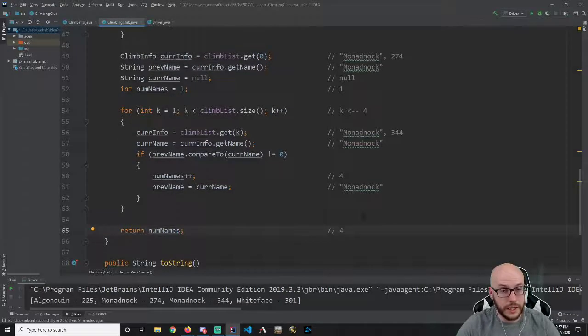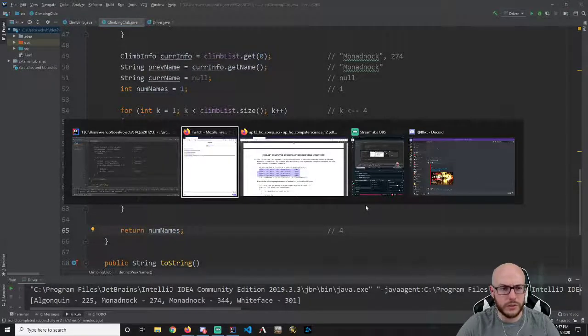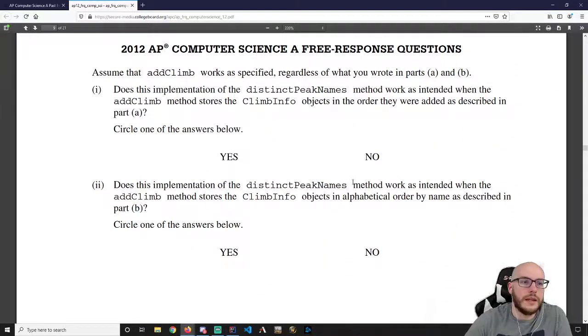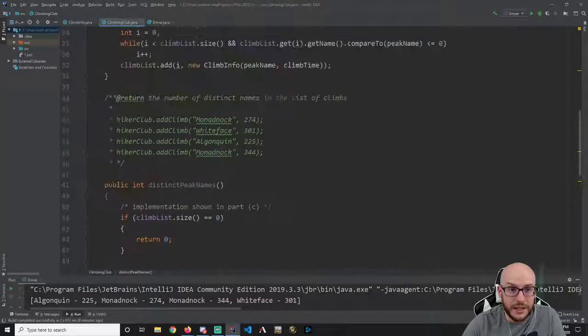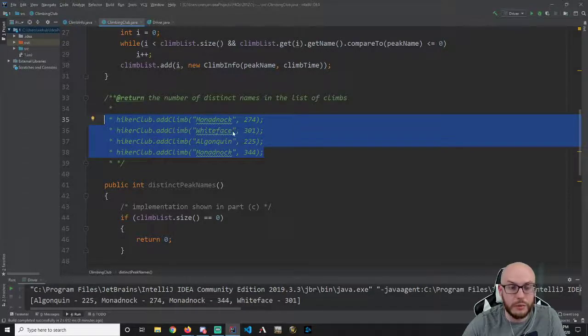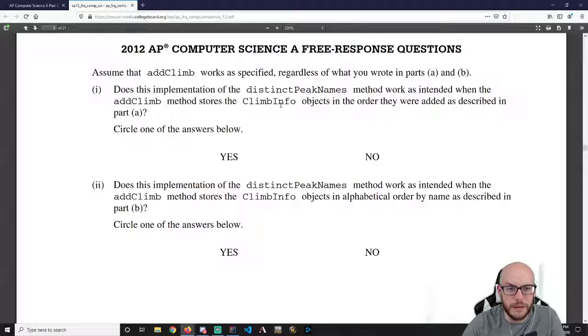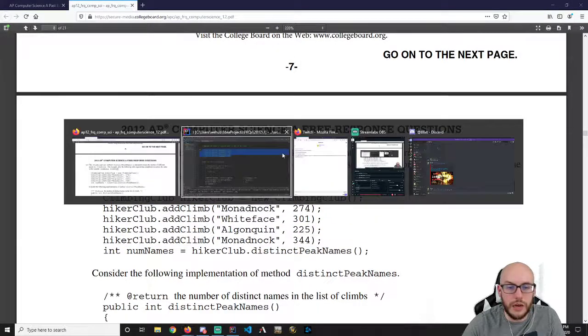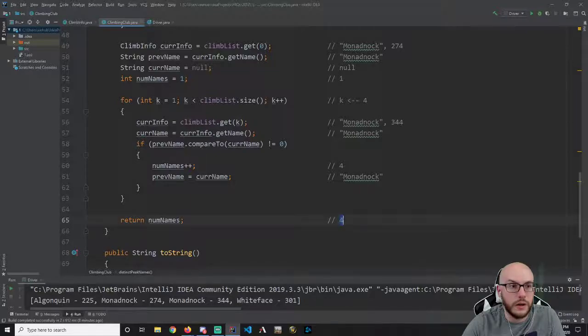Now, they gave us this code, and instead they're asking questions, which I don't know if I've ever seen this. Assume that addClimb works as specified, regardless of what you wrote in parts A and B. Does this implementation of the distinctPeakNames method work as intended when the addClimb method stores ClimbInfo objects in the order that they were added as described in part A? Basically, if we ran it through like this, we would get the correct number. Now, keep in mind with this example, we were supposed to get 3. And ultimately what we would get back is 4.